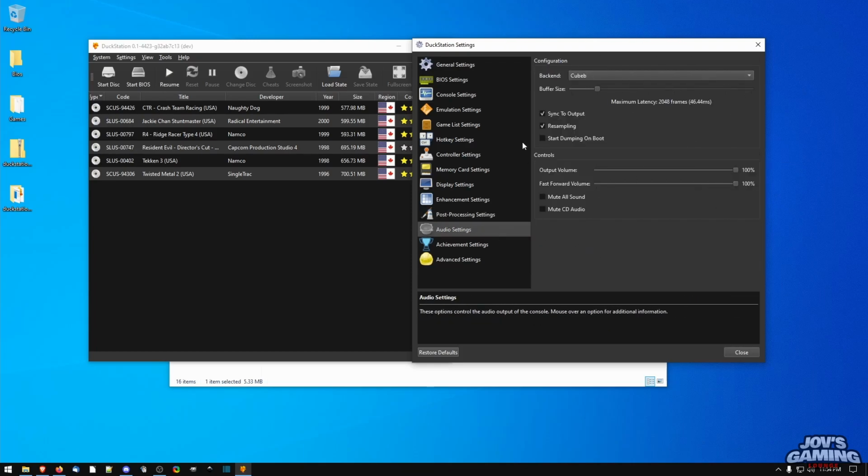Audio settings, I typically tend to the default. If you're having any issues, come here, change a few things. Typically increasing the buffer would help if you're having a lot of audio crackling. It will introduce a little bit of a delay in the sound, but it won't crackle as much. That's my only bit of advice here in the audio settings.